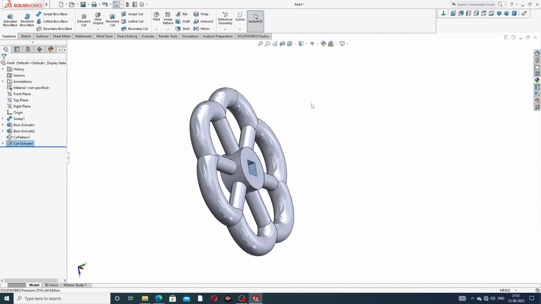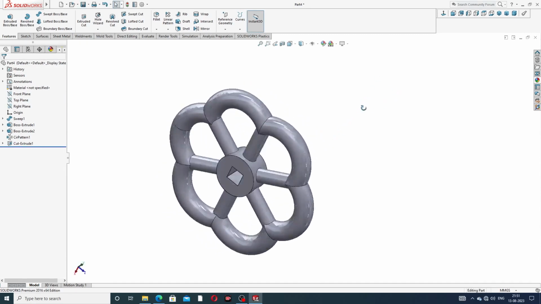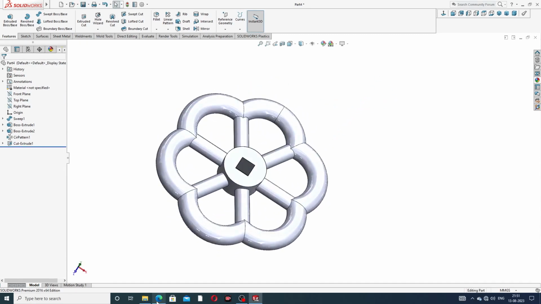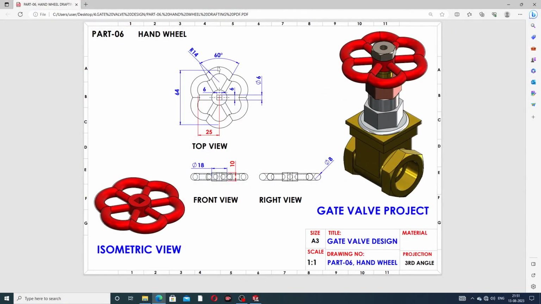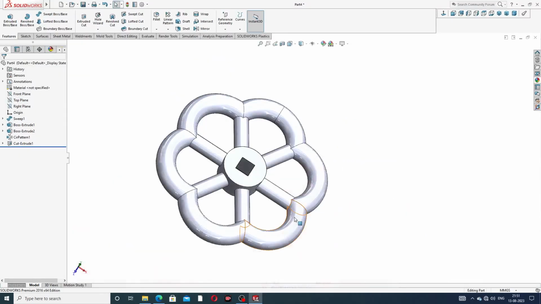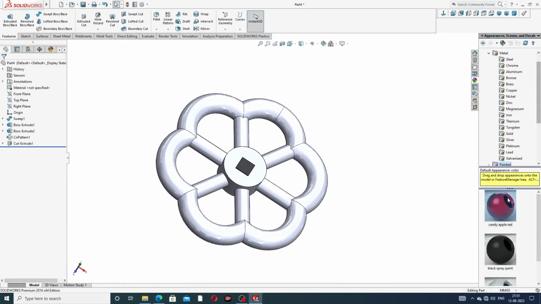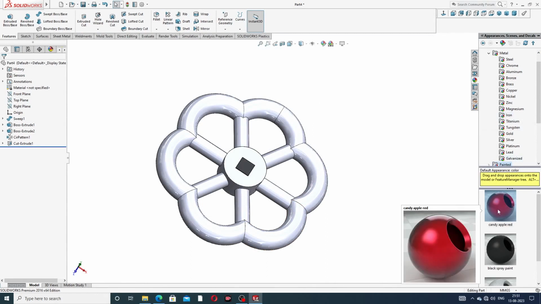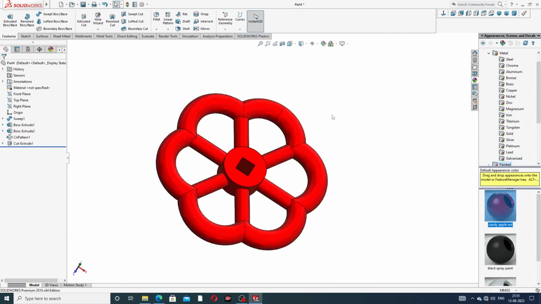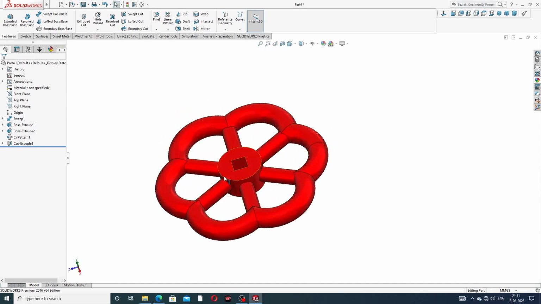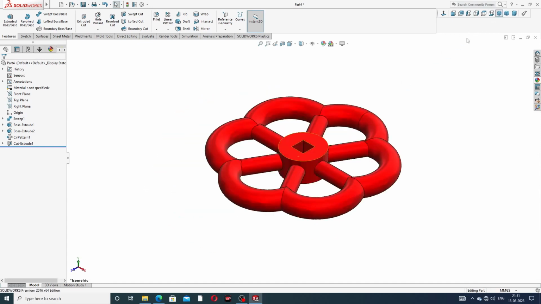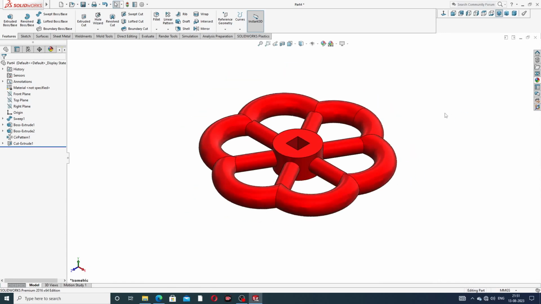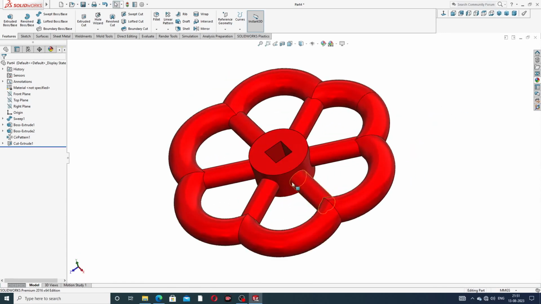Okay, all is looking perfect and correct, and all dimensions are used here easily and clearly. Next use appearance. The appearance is painted candy apple red. This is looking very nice. Isometric view, and click OK. Perfect drawing here.